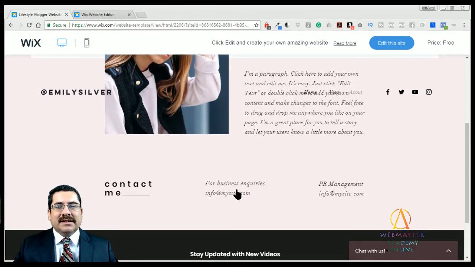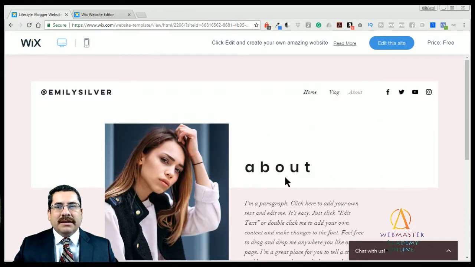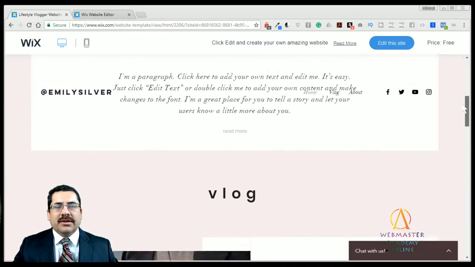Especially, I like this, that they put in the business inquiries and public relations management. I like that because they already thought about those kind of things. You may not have thought of writing down business inquiry information, but there you go. They already thought it out. You just have to change the information. Let's go back to the home page. So when I click on read more, that goes to about.